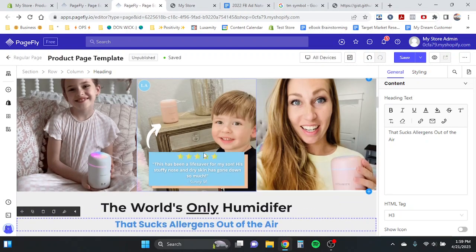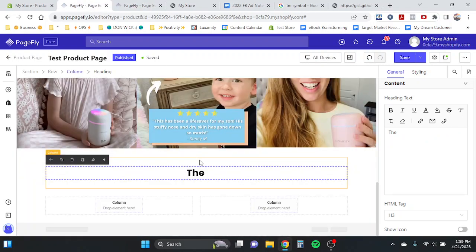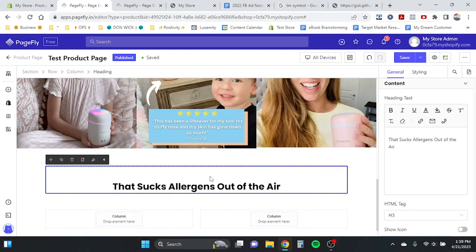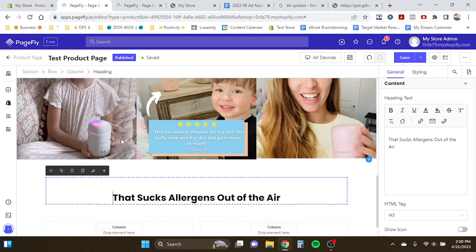But like I said, the biggest thing that people get wrong with e-commerce is that they list out all of the features. They list out like, oh, it's machine washable, runtime is like 7 to 14 hours, it's got 2 mist modes, 2 different settings for timing and stuff like that. But nobody really cares about the specs and the technical bits of a humidifier, for example. They care what it will do for them. And in this case, the reason why someone would buy a humidifier is to help relieve their child's allergies.